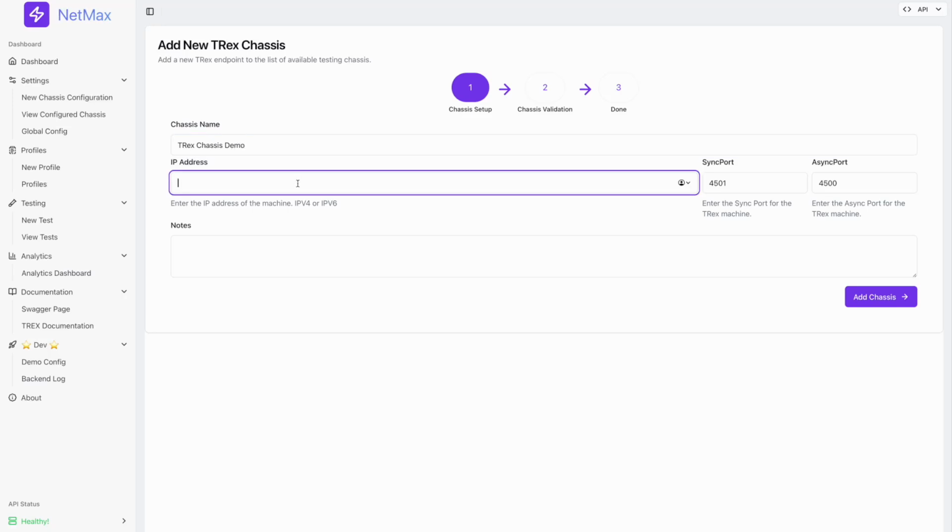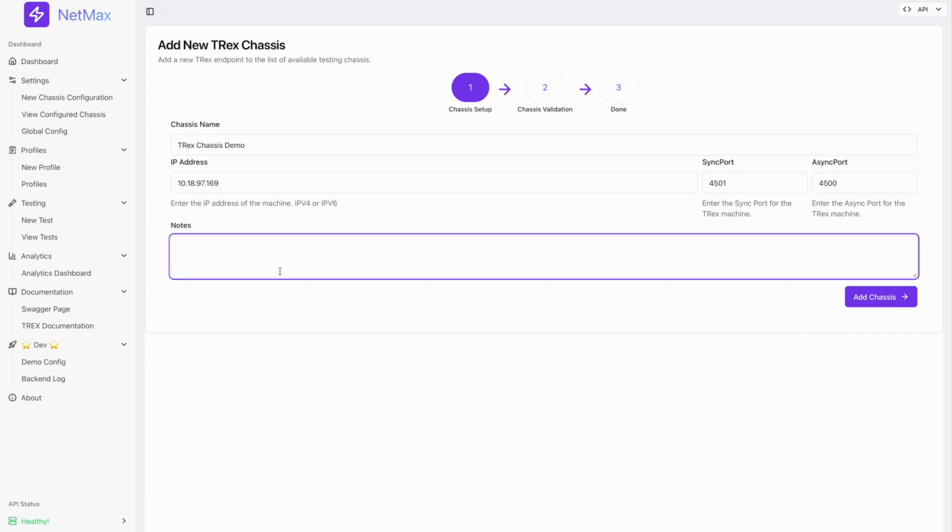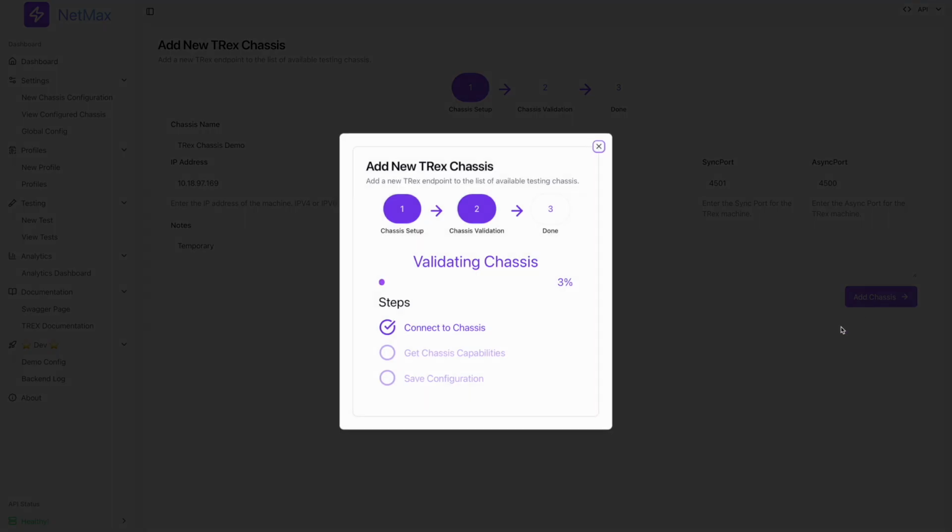I know that I have one running at this IP address, so I'll just type that in, and we can add any notes for future developers to be able to use. So this one could be like temporary. If somebody's opening up NetMax in the future and they're wondering why it doesn't work, they can read the notes and figure stuff out. We can add the chassis.